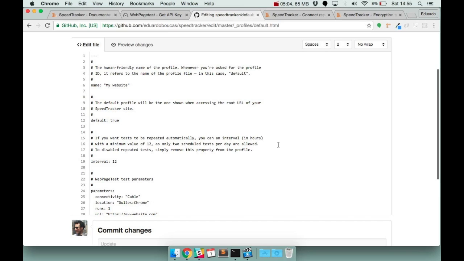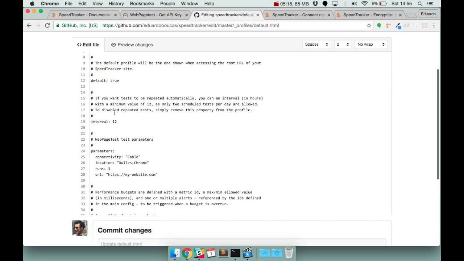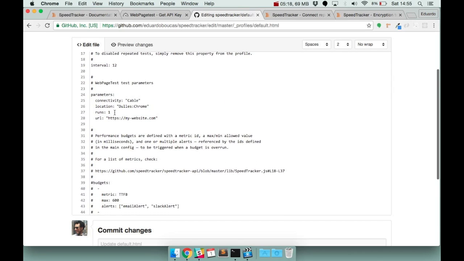The first property configures the human-friendly name of your profile. It can be useful to include the name of the website you're testing and any reference to the nature of the test. I'm going to call this one CSS Tricks Cable, as I'll configure the test to run from a cable connection. The parameters section is quite an important one, since it's where you'll define the URL of the website to be tested and the nature of the test itself, such as the location and connection type.